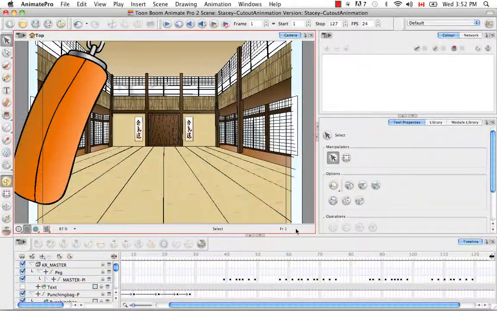Welcome to the tutorial Creating a Simple Cutout Animation Part 4. In this tutorial, we're going to go over a few techniques that Stacy did not touch upon, either because they were not required for this specific scene or because they differ from his animation style. So to begin, let's just take a look at the scene one more time.